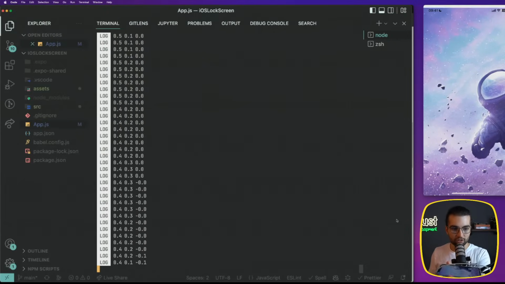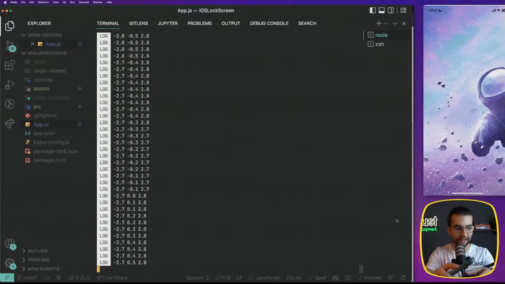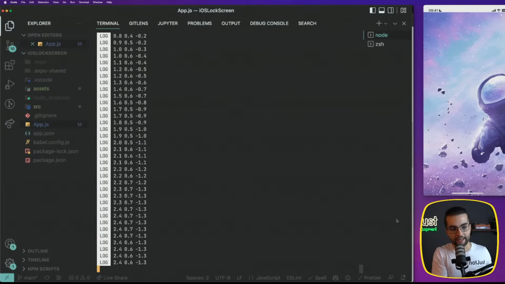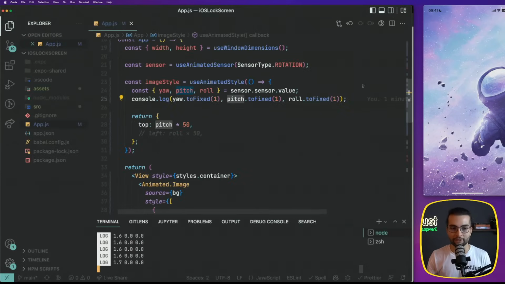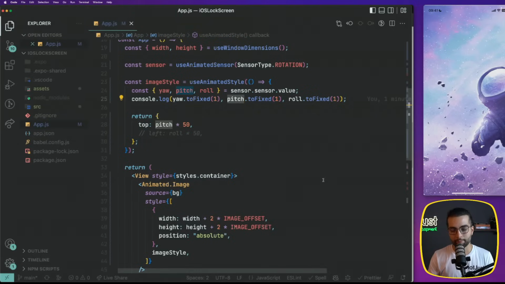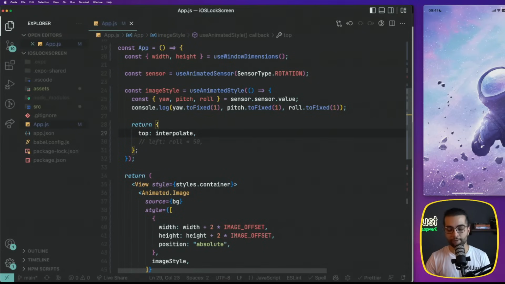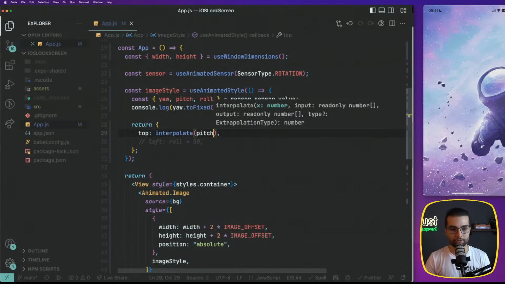So as we can see, the values go from minus 1.6 to plus 1.6. And this 1.6 is not a random value. This is half of pi. Basically, it's the angle in radians. So 1.6 is pi over 2. Okay, so what we need to do is to somehow get the top value based on the pitch, knowing the range of the values that the pitch has. So for that, we're going to use the interpolate function. So we're going to interpolate based on the pitch.